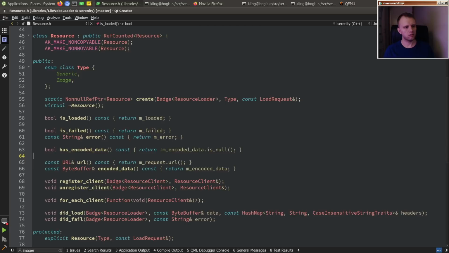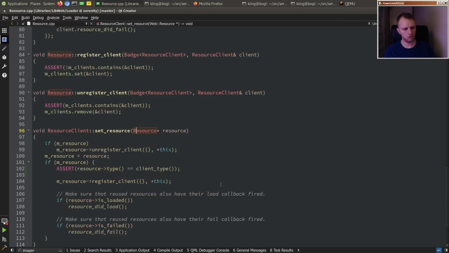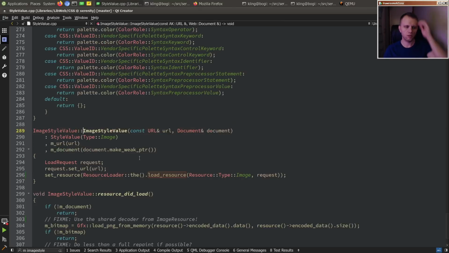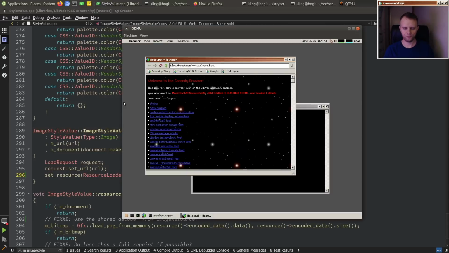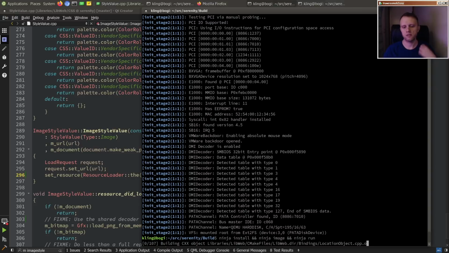Yes, that'll be good. And here we'll say type const return m type. And then if I don't have that fix in the image style value, so if this is still generic, oops, let's just make sure that we get that assertion.